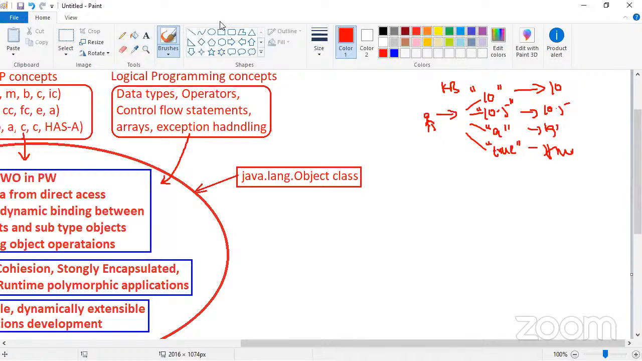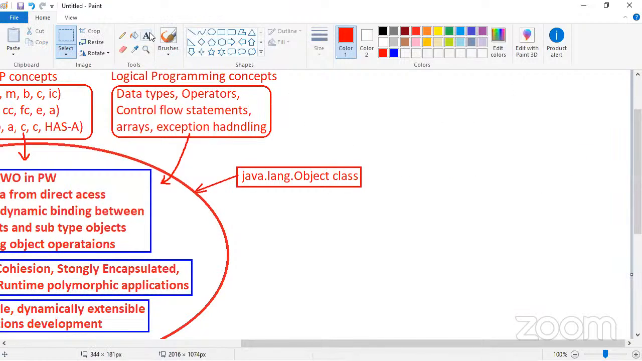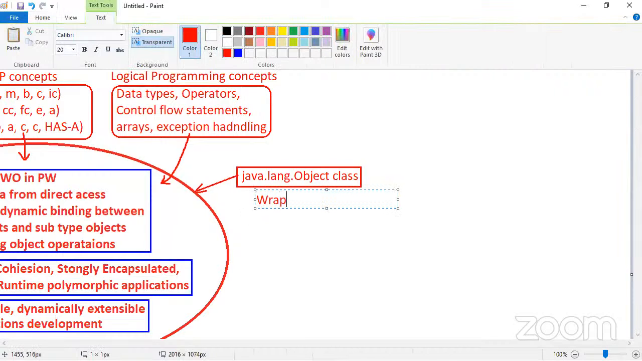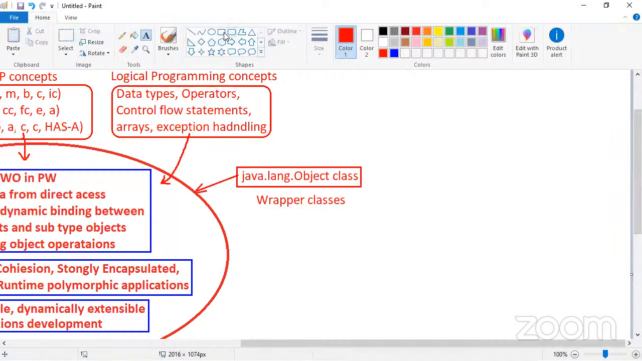Everyone should develop that code. Instead of all of us developing this code, Sun Microsystem has given predefined code. Those predefined classes are given one common name, called wrapper classes. What is the name of the classes? Wrapper classes. How many classes are there as part of wrapper classes? 8 classes are there.